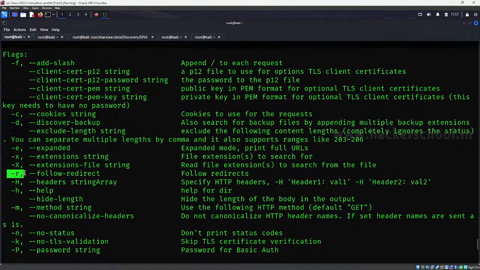Then you have redirect. Sometimes whatever URL you visit will not be direct. Sometimes it will not load there, it will take you to some other location. You can follow that location using -r, that is follow redirect. You can also provide specific kinds of headers, because sometimes unless your header contains some value, the website will not accept it, especially if any of you are playing CTFs. In order to make things extra difficult for you, unless you add a specific string in the header, the CTF machine will not accept your GoBuster request. In such cases, you can add the headers here.